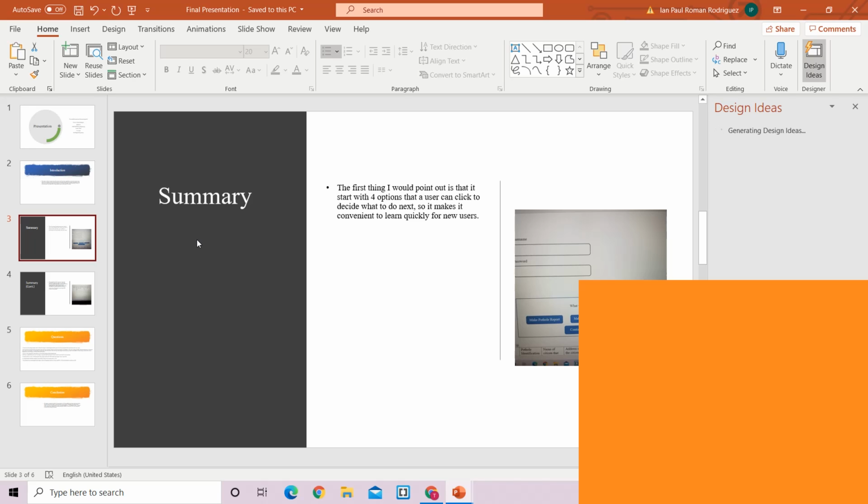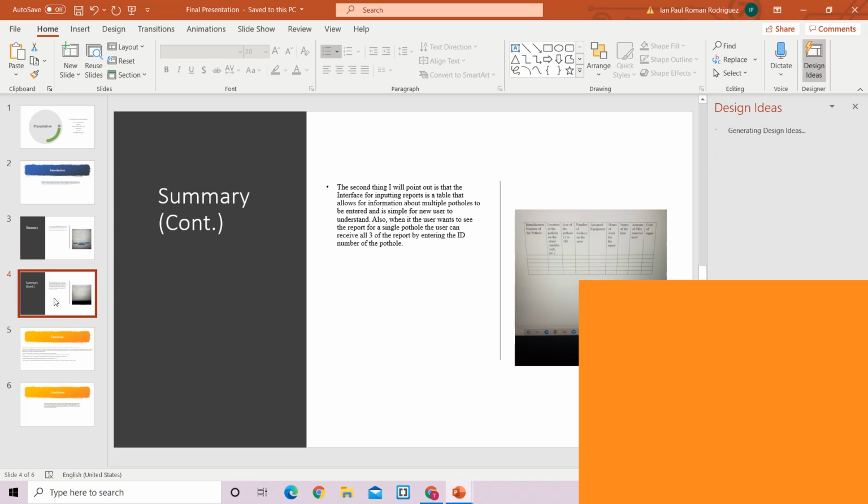The first thing I would point out is that it starts with 4 options that a user can click to decide what to do next, so it makes it convenient to learn quickly for new users. The second thing I will point out is that the interface for inputting reports is a table that allows information about multiple potholes to be entered and is simple for new users to understand. Also, when the user wants to see the report for a single pothole, the user can alter the report by entering the ID number of the pothole.